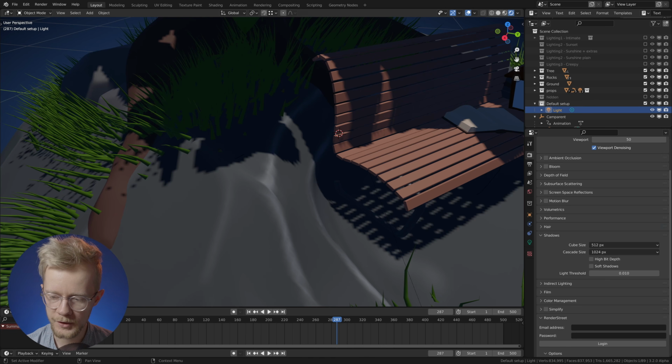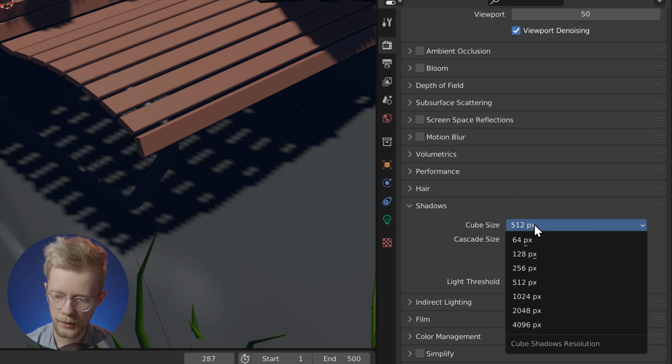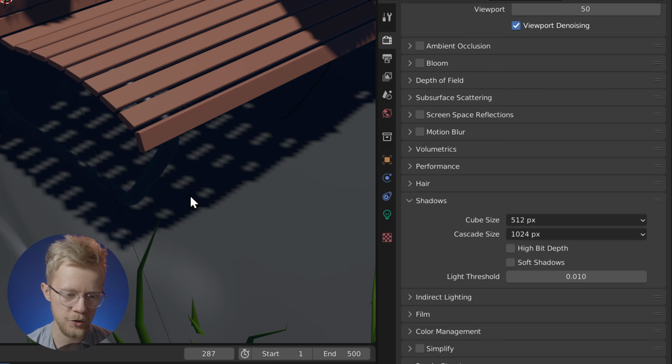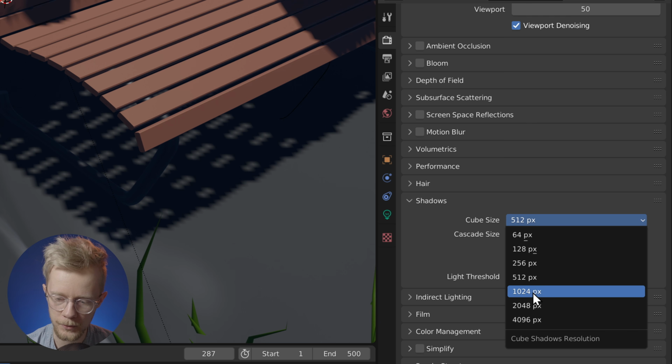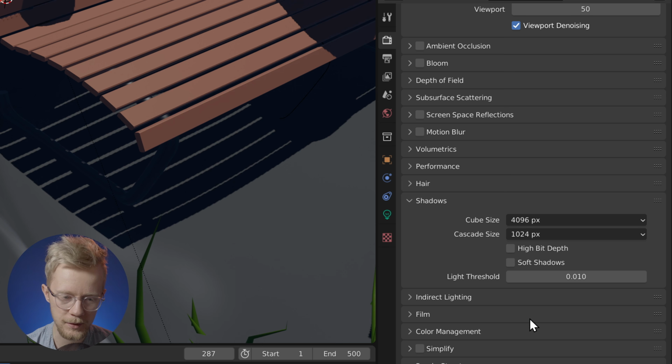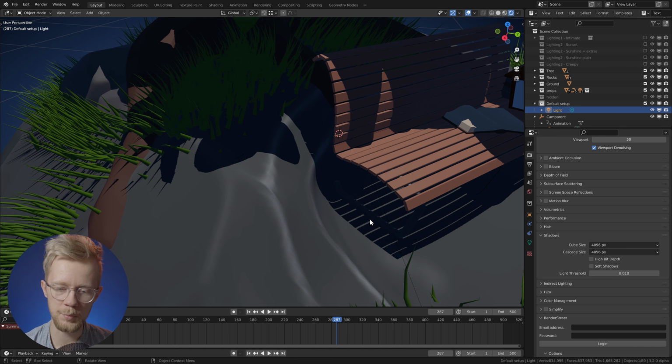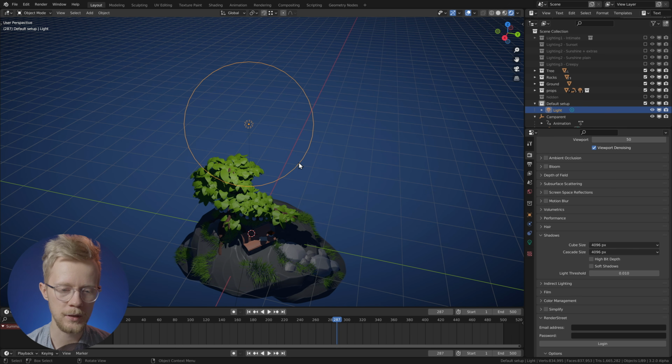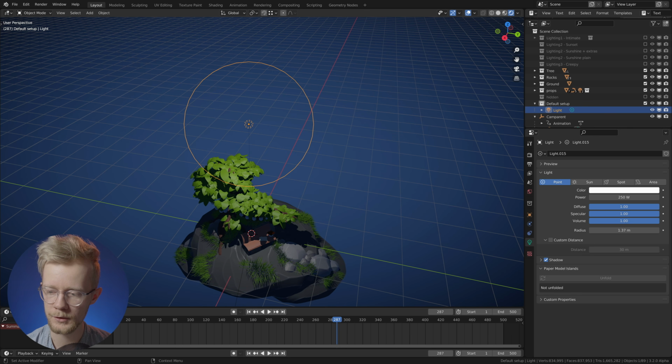So this first one is very simple, shadow resolution. The bigger the resolution, the sharper the shadows. The cascade map is for sun lamps and the cube map is for every other type of lamp. So you can see that if I increase the resolution, the shadows get much more sharp and defined and more detailed. I usually just max out both of them. This is something that you need to just see what your computer can handle and then basically use the biggest possible resolution you can.